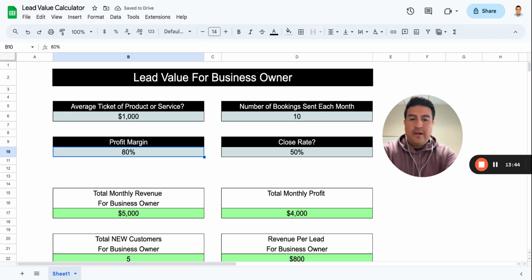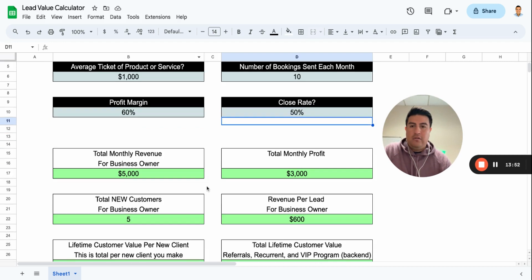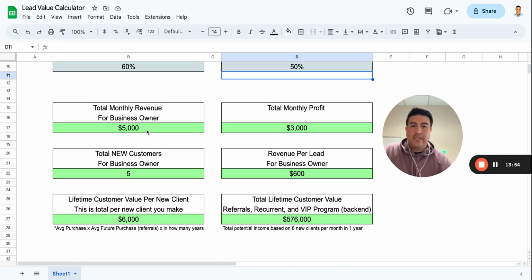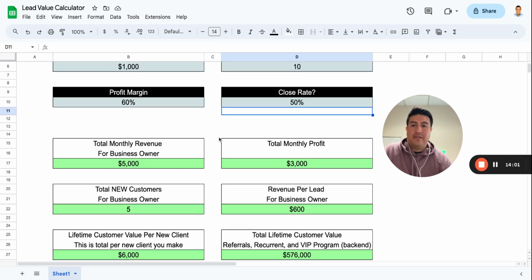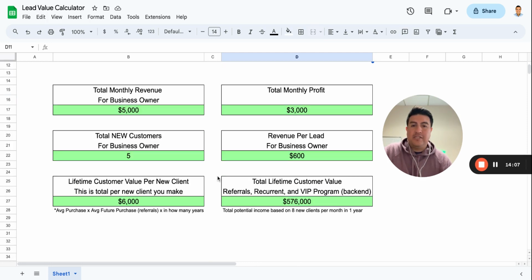Profit margin, let's put it at 60%. And then close rate, let's keep it at 50%. So these will automatically redo the numbers here. So it'll be 5,000, which is the monthly revenue for the business owner. Monthly profit will be 3,000 based on the 60% profit margin. Total new customers will be 5. Revenue per lead will be 600. And then the lifetime customer value per new client is 6,000, based on here's a calculation for that right there.